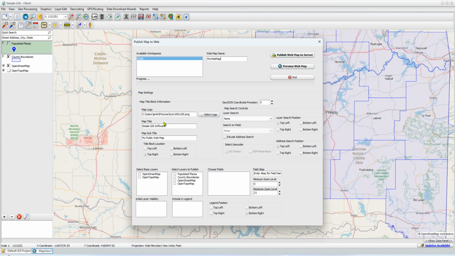You can also enter in a title within this title block as well as a subtitle, and then you could indicate what position you would like the title block to occupy on your web page. So it could be in the upper left corner, the bottom left corner, upper right, or bottom right corners. I'm going to leave it set to what it currently is, the top right corner. And then I'm going to come down and select the base layers that I want to be visible within my interactive web map application.